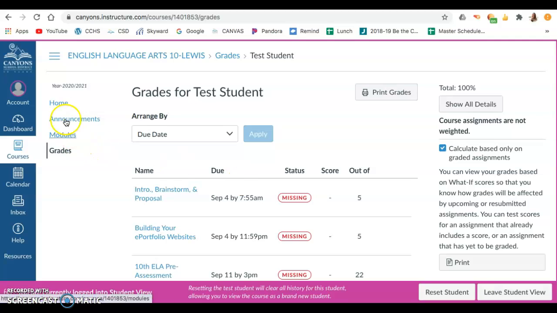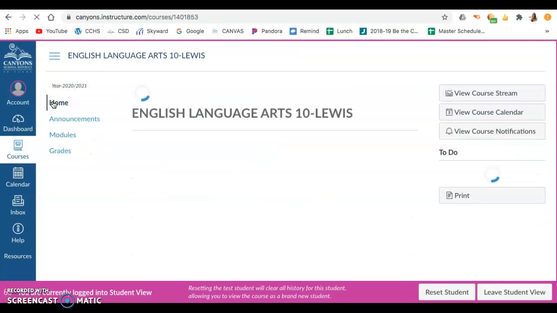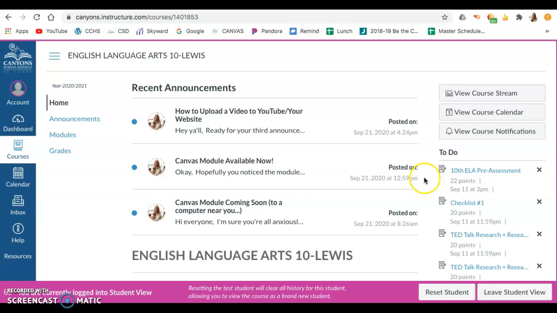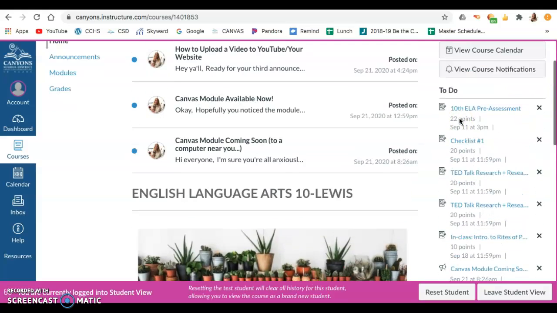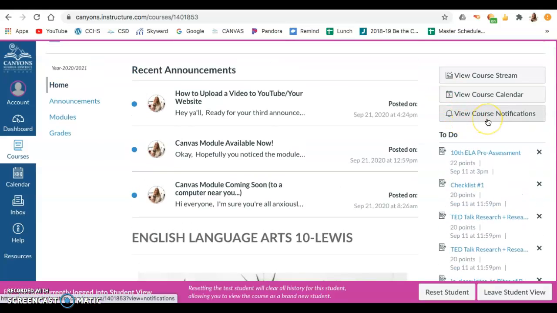I believe on your home screen, if you've set it up to see your notifications up here, you should be able to see that there has been a new comment made for you, and then you could click on it there as well. For test student, I must not have that set up, so it's not there.